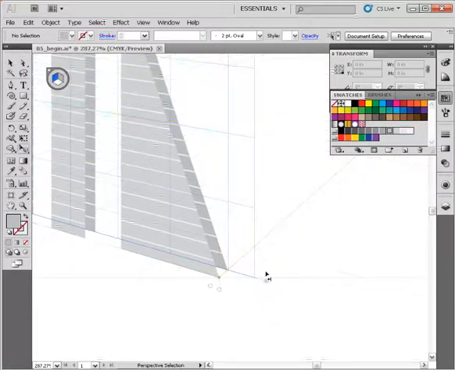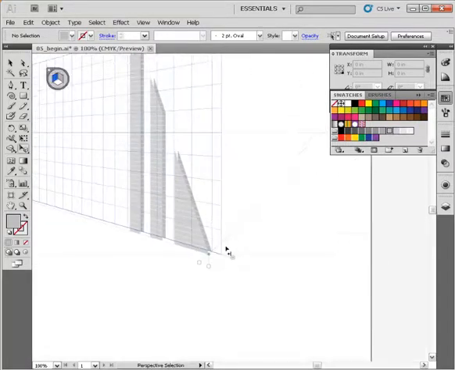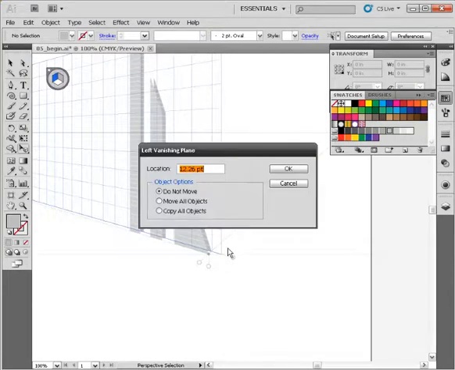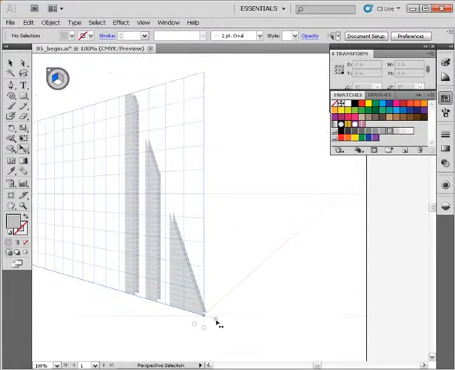Now, you may be wondering, let me switch back to the perspective selection tool. How are we going to get this perspective grid plane back to the 0, 0 point? Well, that's really simple. All we need to do now is double click on this again and enter a value of 0 for the location, and we can adjust that back to its original position through our origin.